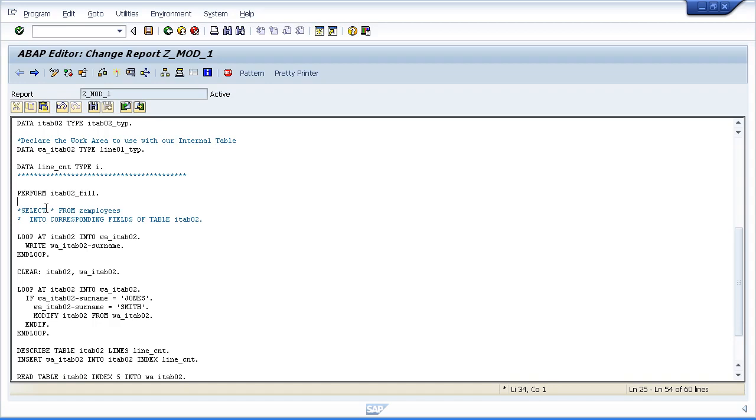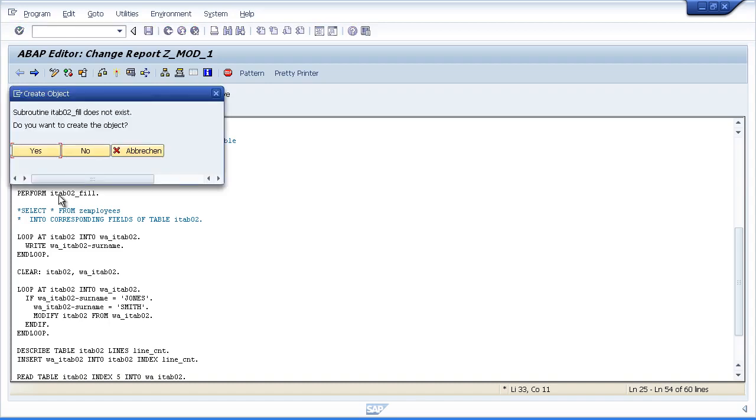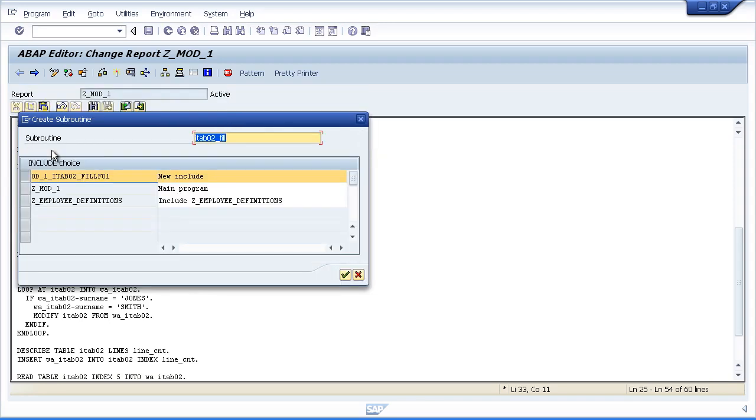Now of course, all we've done is type in the code. We haven't created it yet, so we will use forward navigation. So I will double click, and it says the subroutine does not exist. You want to create it, we'll choose yes. And then it gives us an option of saying, well, where do you want to create it?